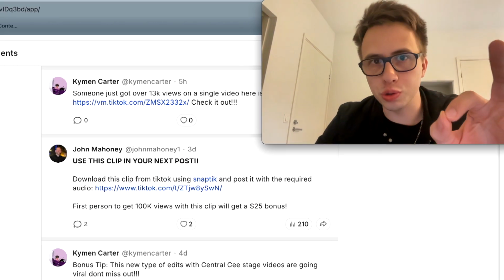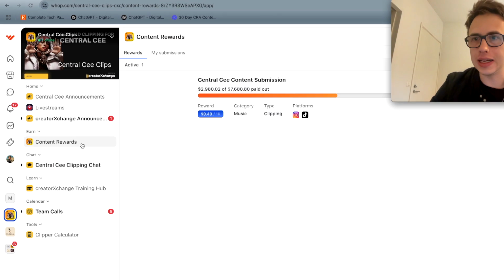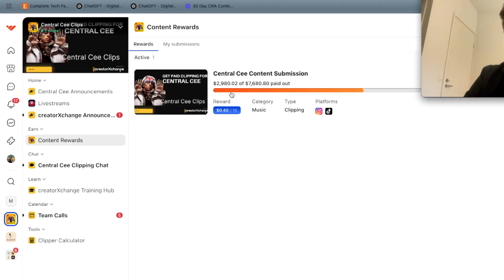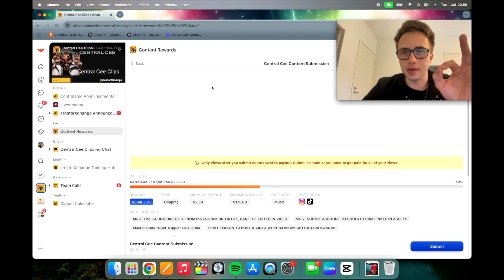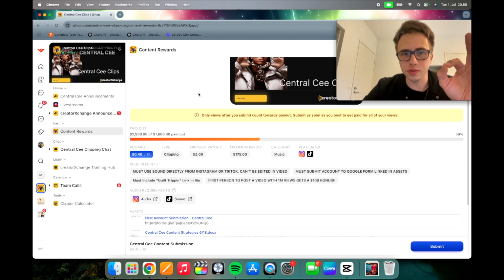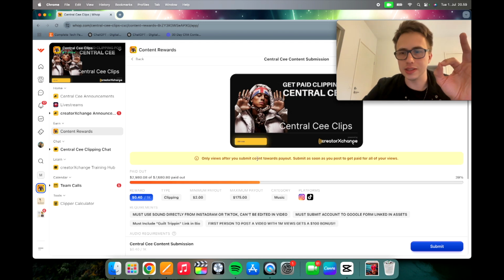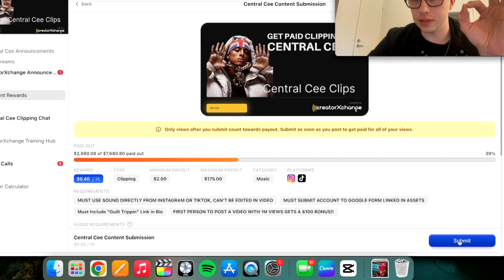and you want to go to the clipping page's content rewards. Content rewards, just like in the beginning when you search, it's called content rewards, and this is the place where you get paid. And here too you can see how much you're gonna get paid. You can see all the info here. You can see also the platforms, what to do, and so on. And you can see the budget, and you take the link and you press here submit.